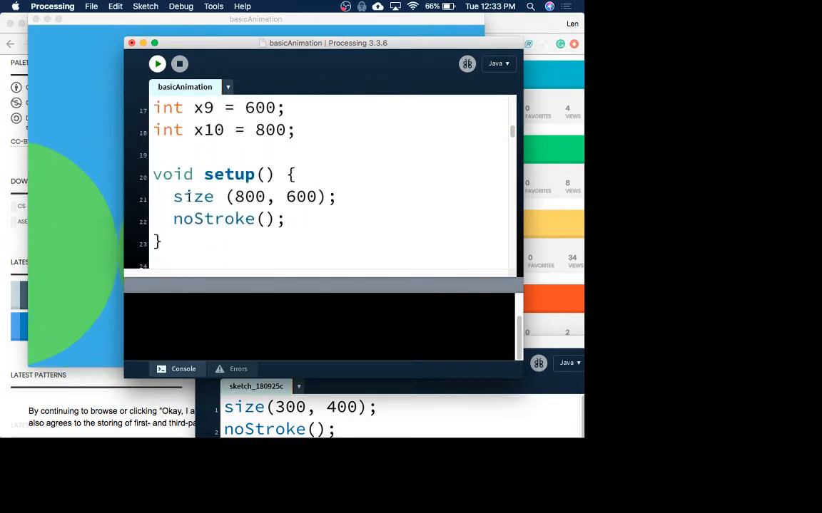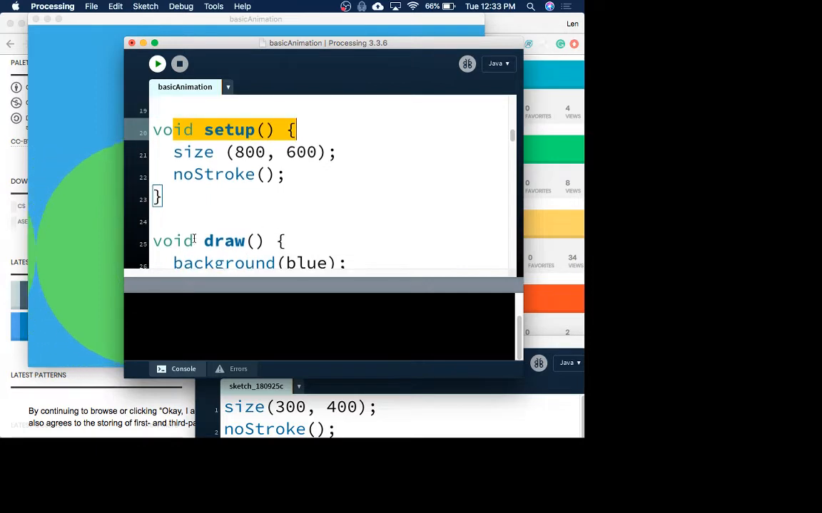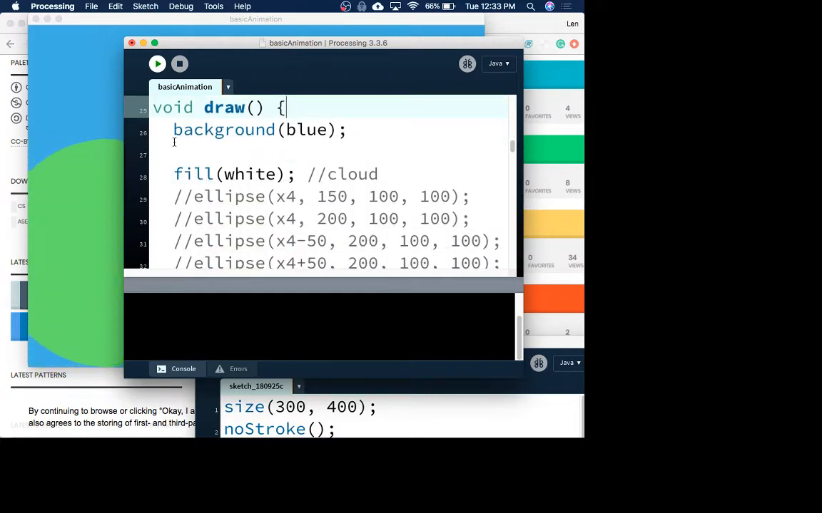And then, of course, we have our void setup and void draw. So check out that video about what those things mean. But we'll need to use void draw in order to make an animation loop, where this will be called over and over and over again. The draw function, we put all this code inside of it, and that's what happens each frame, over and over and over again. So we draw blue.